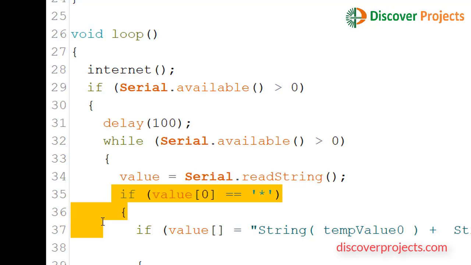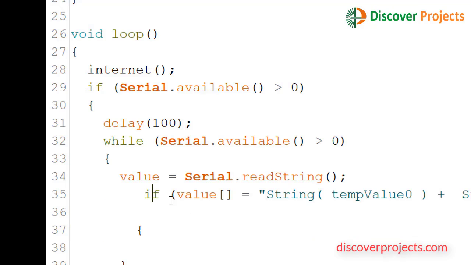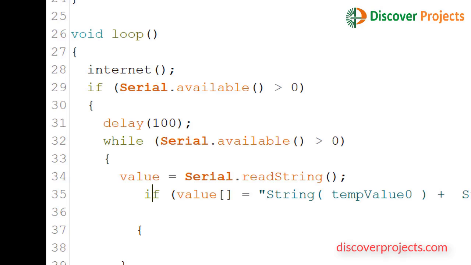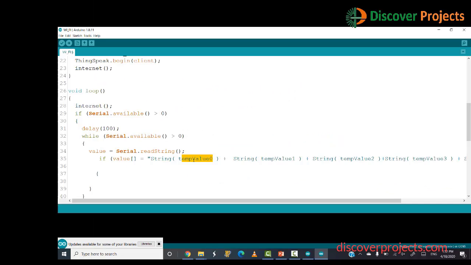Now what string is going to come to the serial port? First of all, as I showed you in the last part here, I am sending the temp value 0, temp value 1 addition. Same code we have to read over here. If my variable is value, I am reading my value. If value is the string temp value 0, which is coming from the Arduino microcontroller, similarly, all the 4 sensor values are read by the Wi-Fi module.